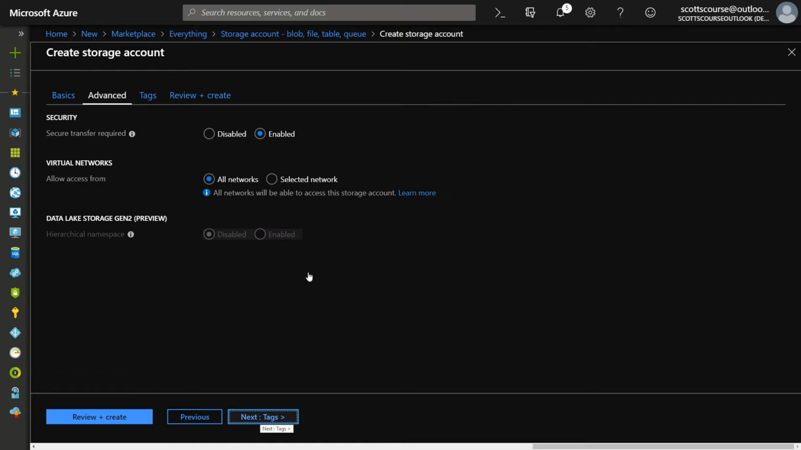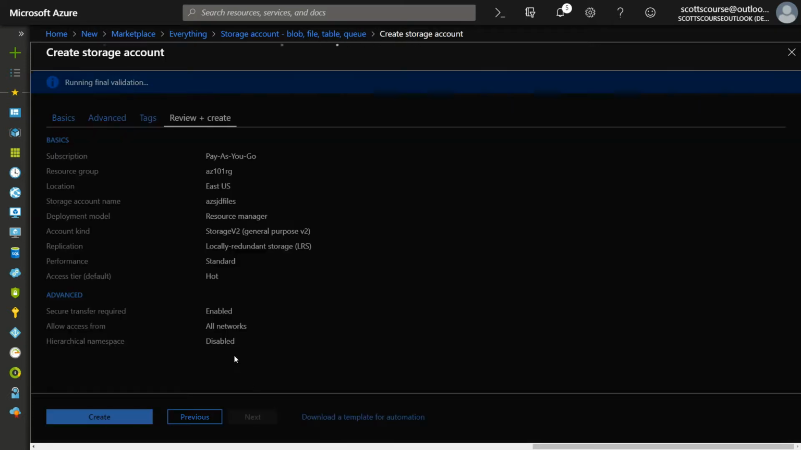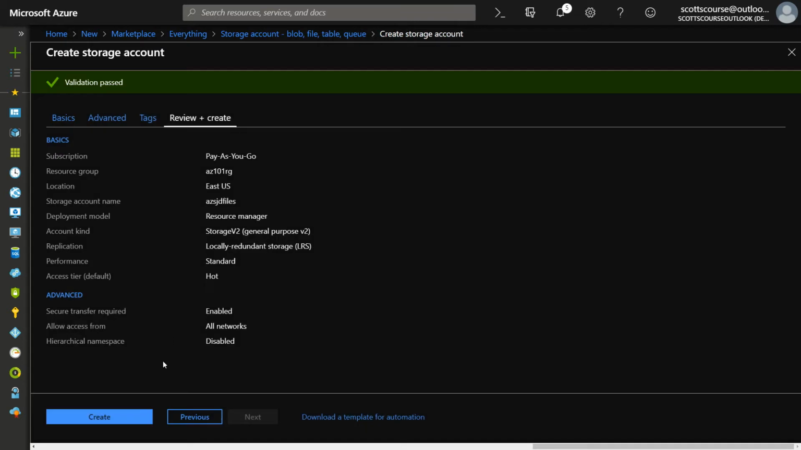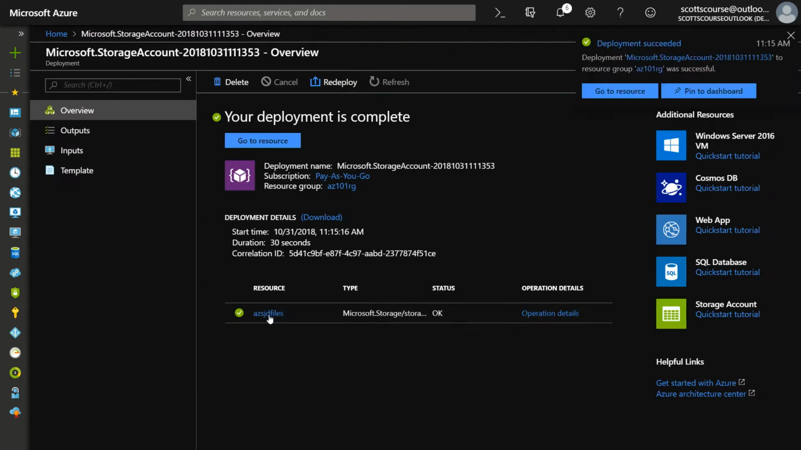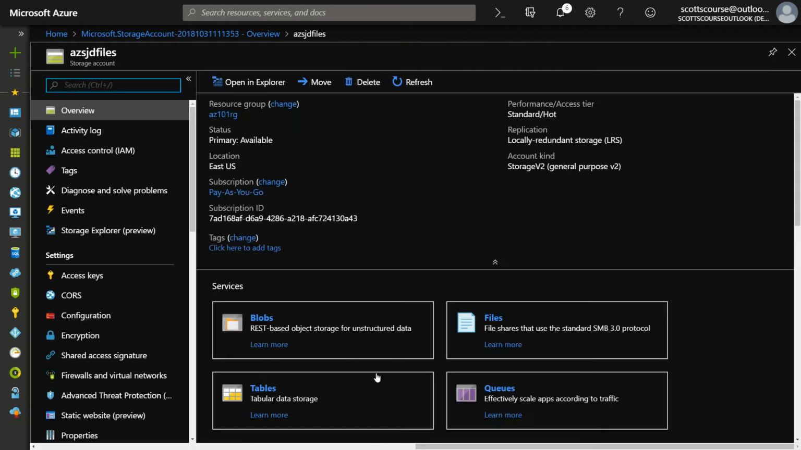I can skip through most of these requirements. I'm not going to tag it. So we're going to create a regular storage v2 general purpose storage account, and then we're going to be able to use a file service. All right, we're going to go into the resource.